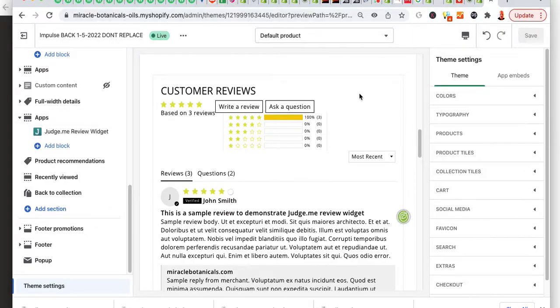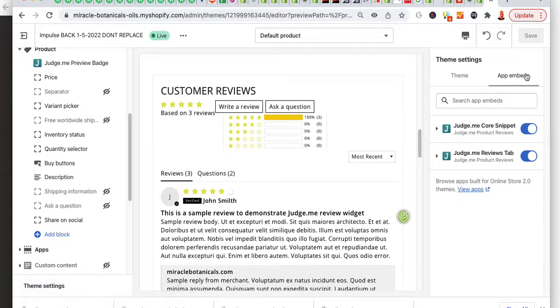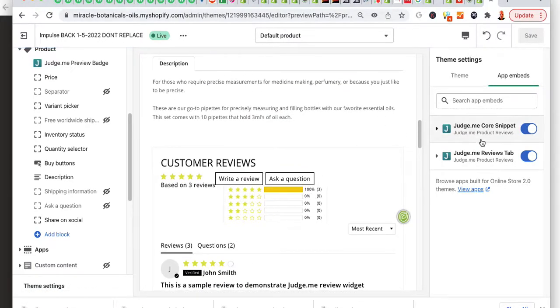And then that's it. So if I made those changes, I would select Save up here. And then the last thing you need to do, if you look over on the right-hand side here, I've got theme settings set, right? It actually defaulted. You're going to want to click on App Embeds. Now, these are going to be ticked off by default. So if these are off, your reviews won't show. So you need to make sure that that is ticked. So the core snippet and the reviews tab are both on. So once they're on, you click Save, and then they'll start showing on your website.